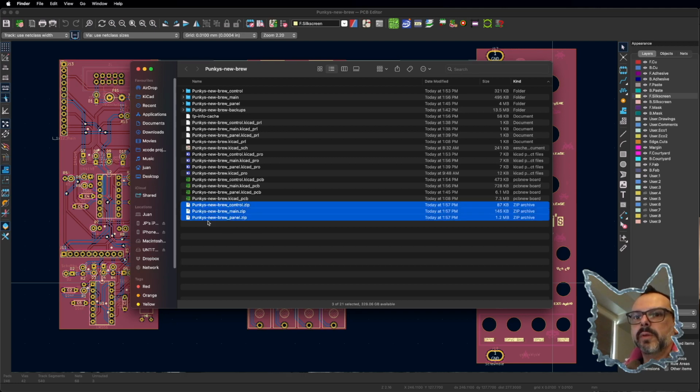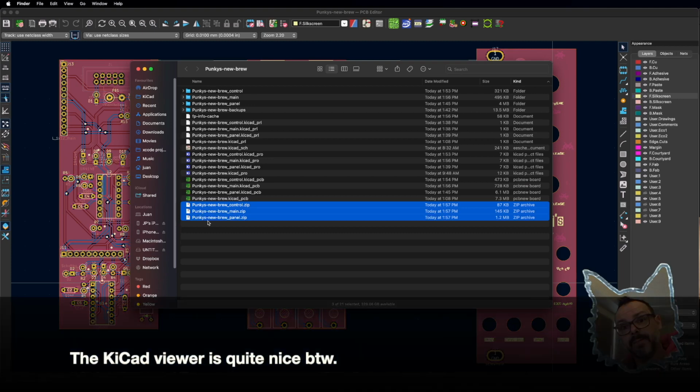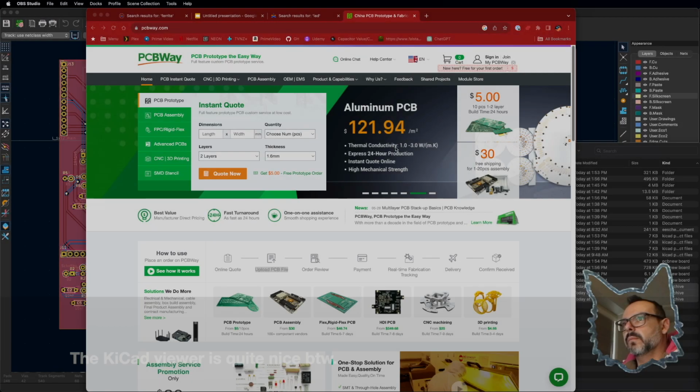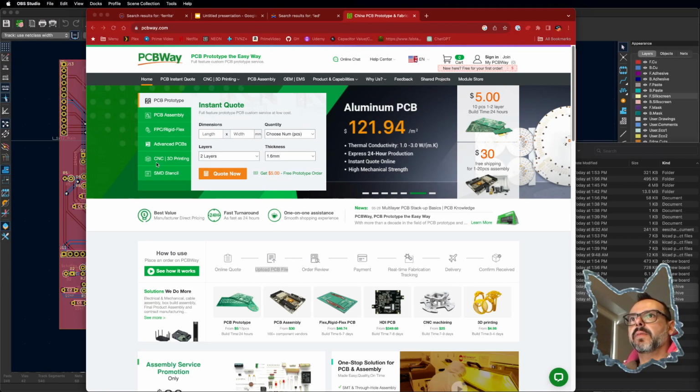So there are 3 sets of files. The next thing we need to do is look at the Gerber files with a Gerber viewer. And I like to do this on the site where I'm going to be ordering my boards from. That way, if it looks good to me there, it's going to look good to them as well. Okay, so here I have the website.